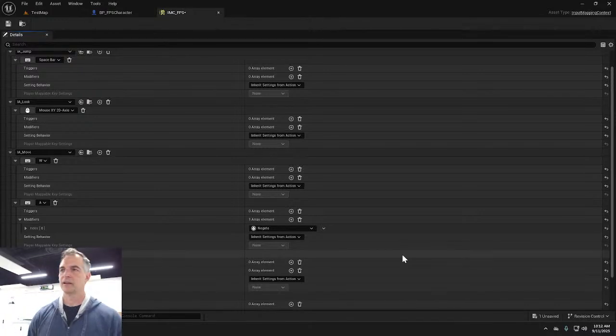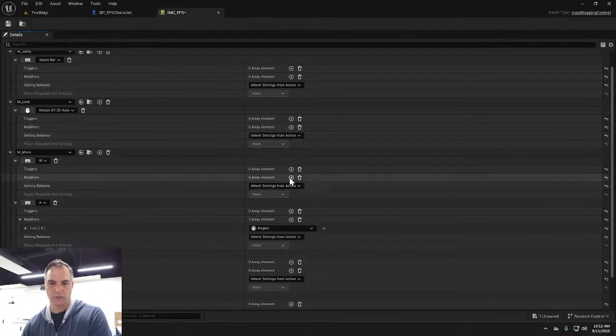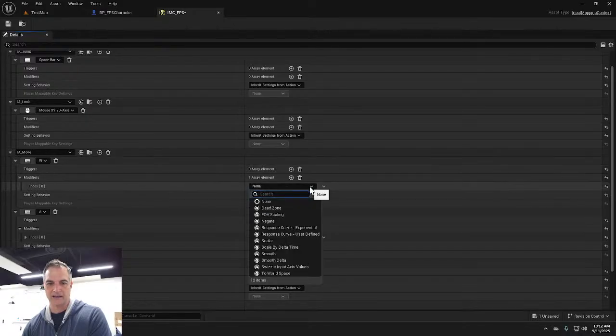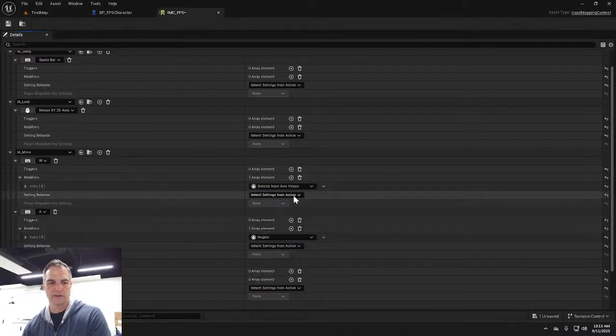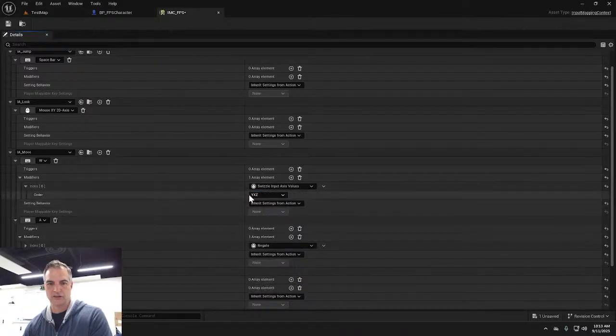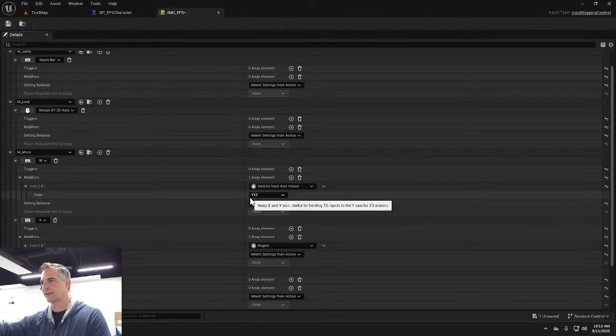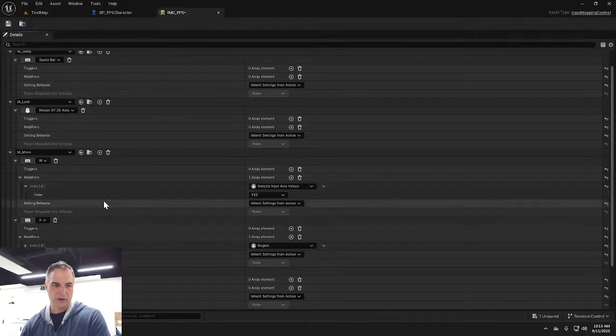Okay, similarly, W and S, they're in the wrong axis. Remember, I'm getting input from my X and Y. I need to do something special here. I need to swizzle the axis. So on the W, I want to go to modifiers, and I want to add in a swizzle input axis values. And what this does, if you actually open this up, it changes the order. Instead of X, Y, Z, it goes Y, X, Z, where the Y axis, up and down, is the one I'm getting input from, or using input to, okay? So that's what I want here for modifier.